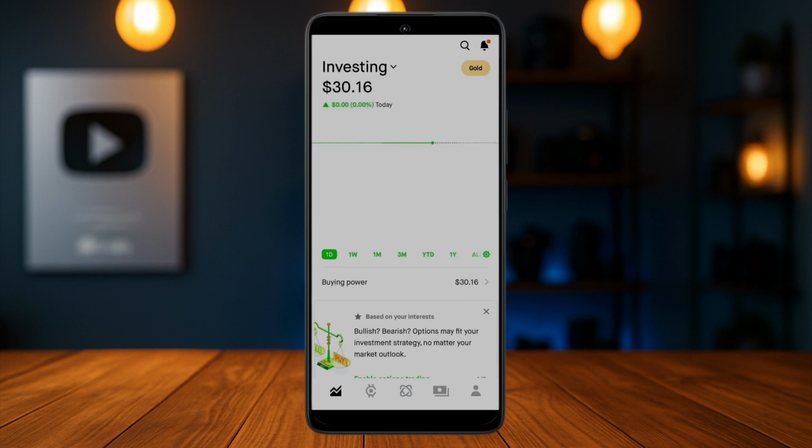Inside of your home page, you'll be able to see a section which says buying power. Buying power is basically the section which shows the amount that is available in your funds in order to invest. So for you, it is currently going to show $0 as you would not have added in any balance. Just tap on the buying power option.